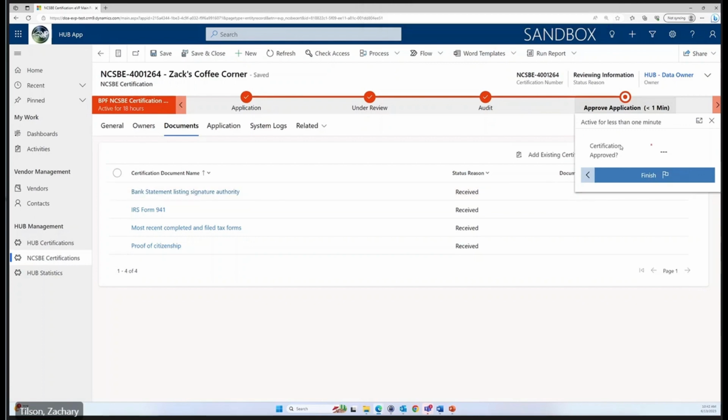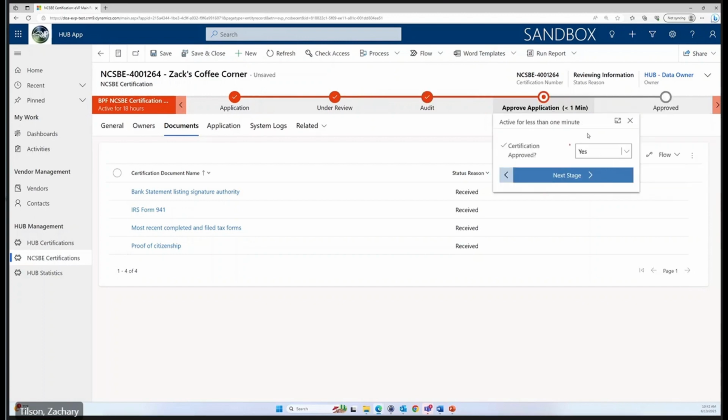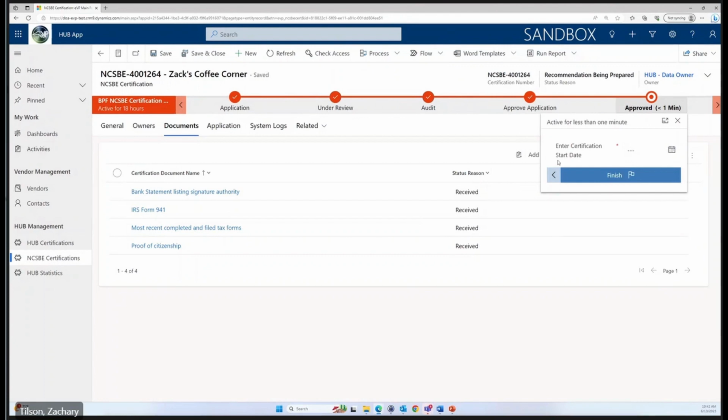So we're in the approve application stage. We're going to be asked our certification approved question. We're going to put yes because we do want to approve this one. As we set that to yes, you'll notice that we now have a final stage added to our business process flow, which is the approve stage. So we can go ahead and hit this next stage button to move on to that stage.